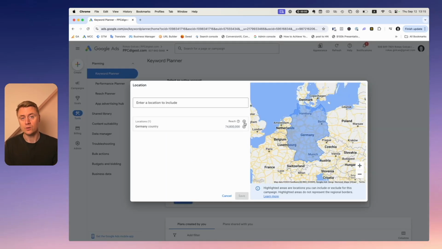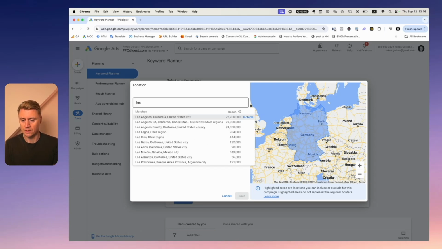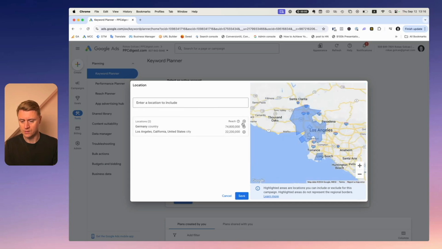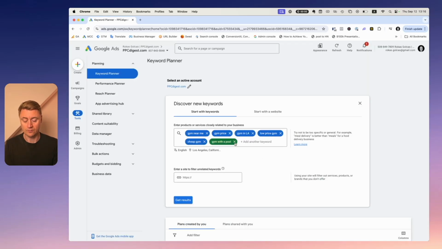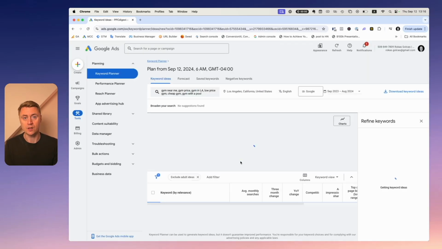Now, obviously, you wouldn't do the whole country because the gym is one place, right? It can be in several cities. Unless it's in every major city in your country, then maybe you can choose the whole country. Otherwise, you'll probably focus on a city. Let's choose LA, for example. That's a city. Let's use that. Let's remove Germany. So we have Los Angeles right here, and we'll click Save. So they have keywords, and we press Get Results.